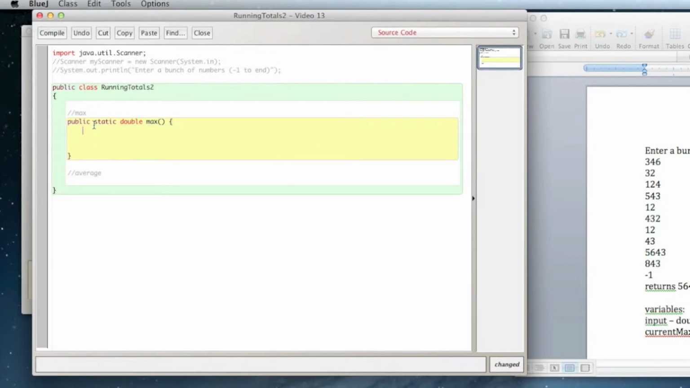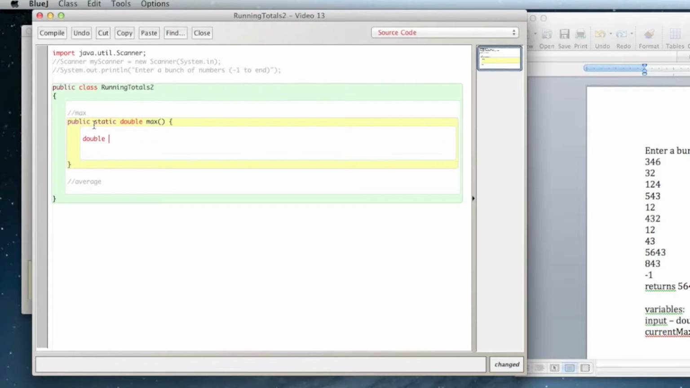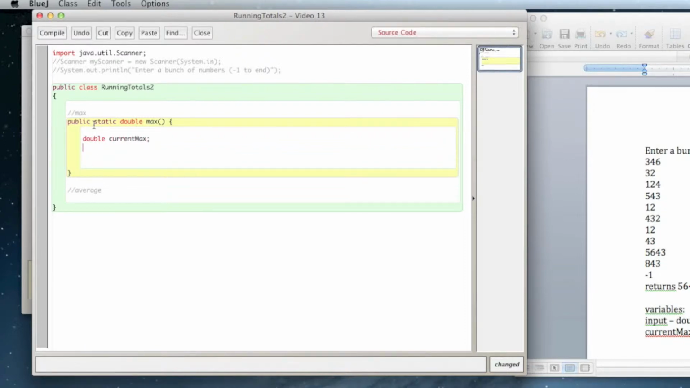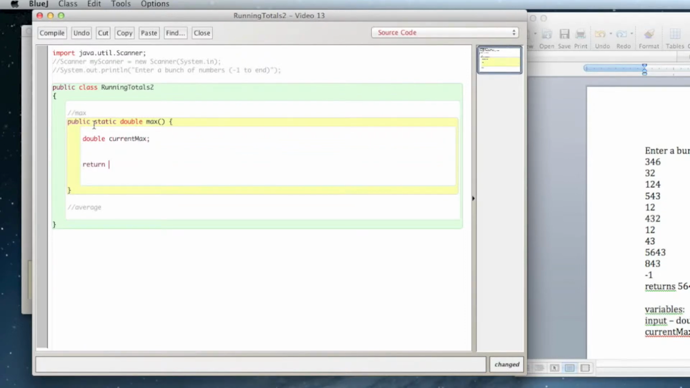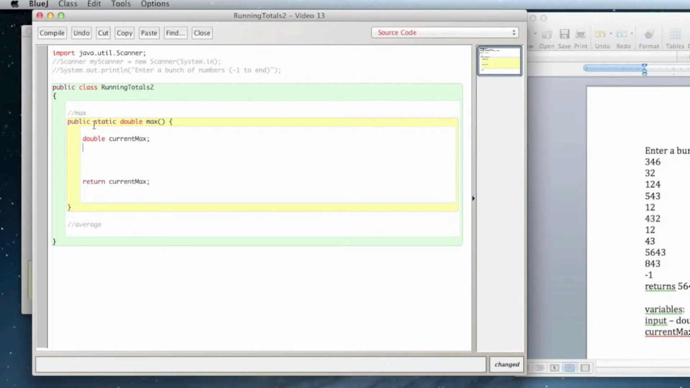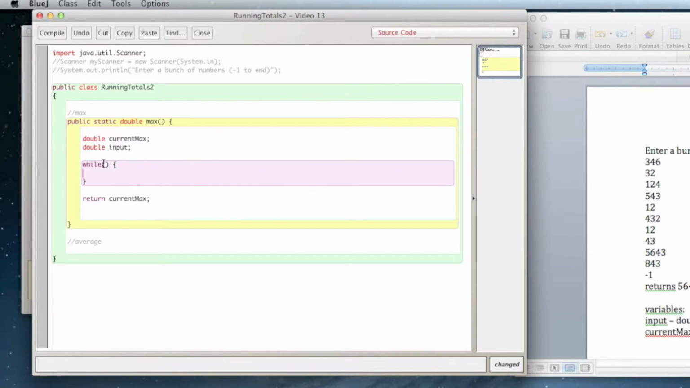Okay, so like the other running totals, I like to initialize my running total variable, which is current max. That'll be the number. And then I like to return it at the end. So I like to get set up like that. And my other variable was input, and we'll initialize that as well, or declare it. And then we'll have our loop. While, okay, so that's the basic structure of this method.